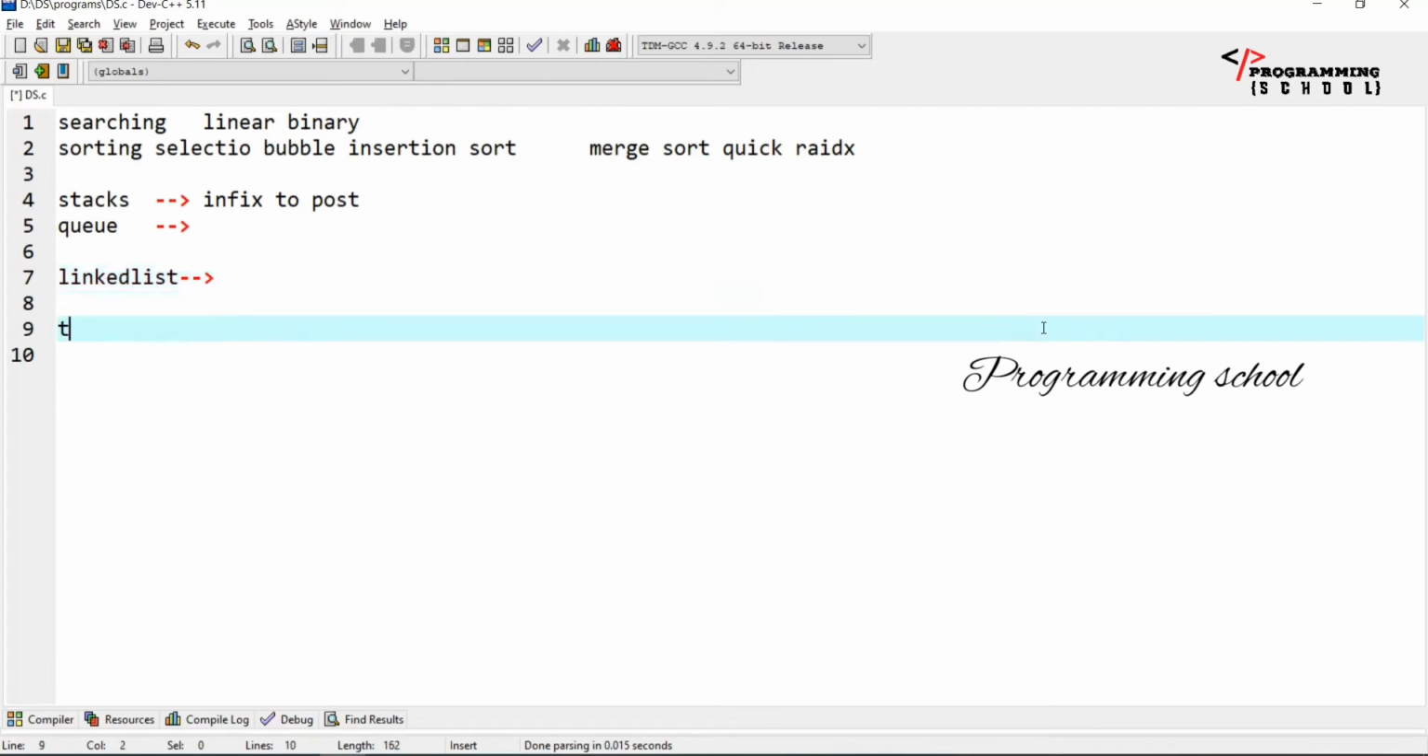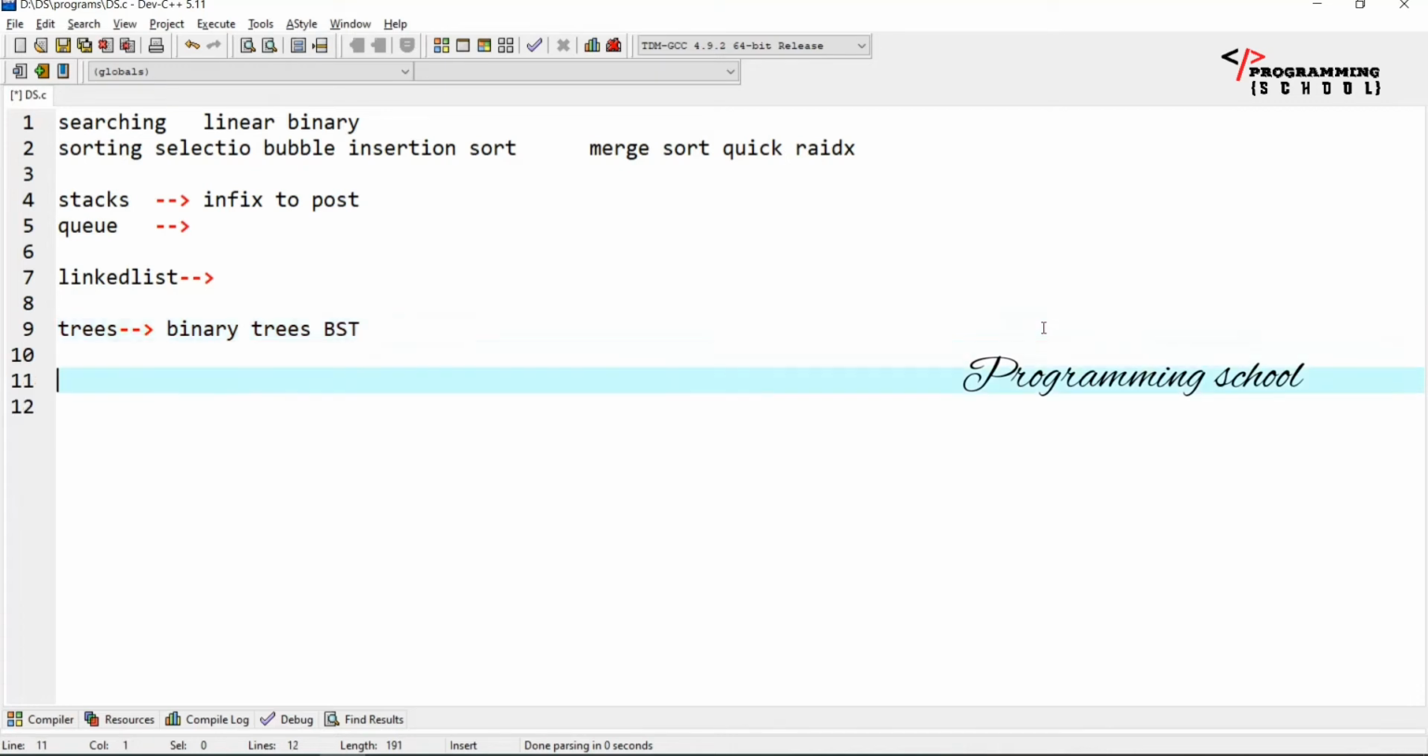And coming into the trees concept, I'm going to write binary trees, and then binary search trees. How I'm going to represent trees and binary search trees, different operations on binary search trees, and what the traversal techniques are: pre-order, in-order, post-order. We are going to work with AVL trees and self-balancing trees, and I'm going to discuss all these things in the trees concept.